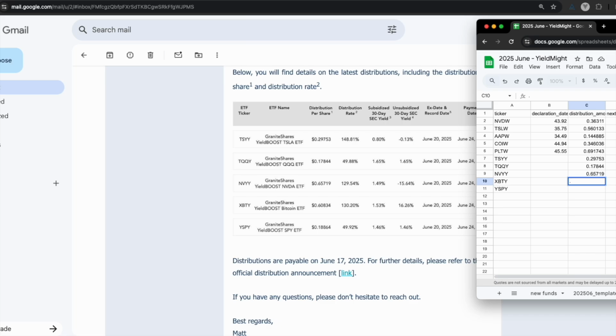So 60834 and then .864. Okay. So for TSYY, we have 29 cents, TQQY 17 cents, NVYY 65 cents, XBIT is 60 cents, and YSPY is 18 cents, which is pretty good, honestly.